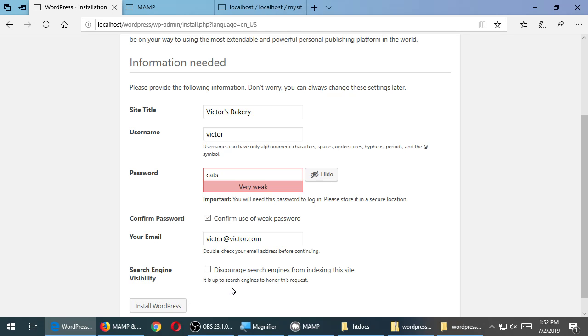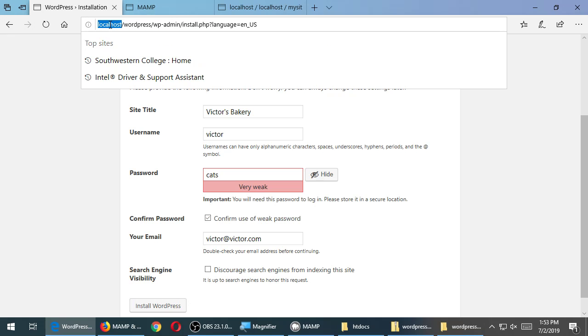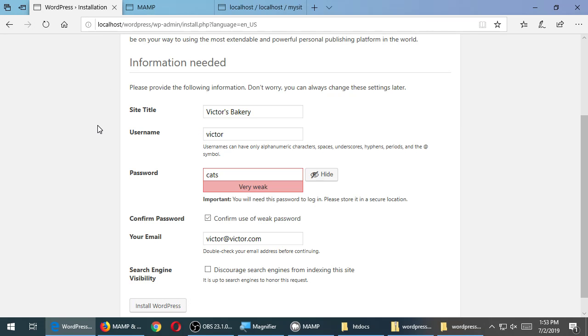It then has a little caveat. It's up to search engines to honor this request. So the search engines, Google, Yahoo, Bing, whatever, have to, scouts honor, agree, okay, we're not going to actually find your website. So the value of that is, as you're working on your site on the real internet, you may tell the search engines, don't look at my site. But because we're running on a local host using MAMP, it doesn't even matter.